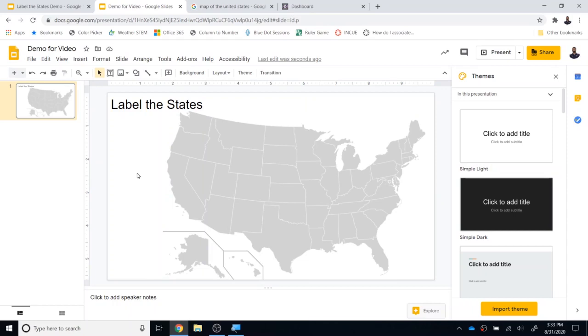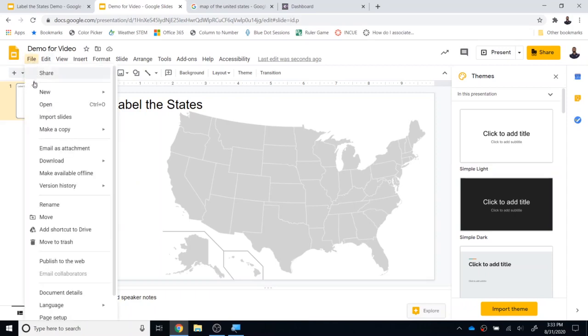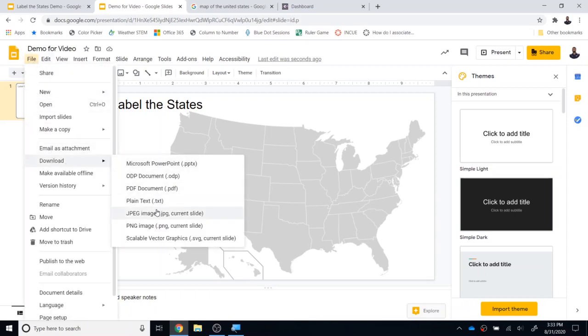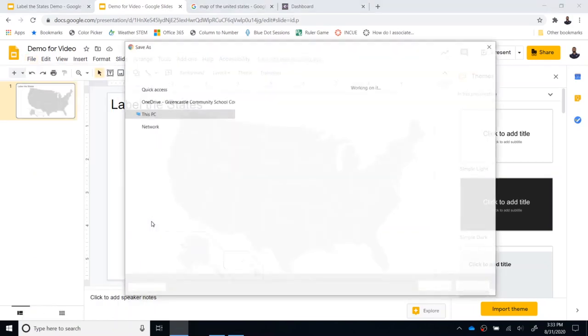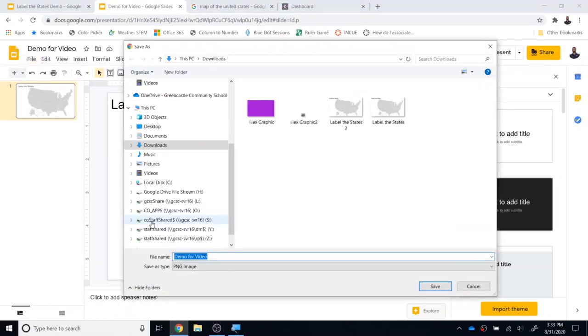So what I have to do is go to File, and then select Download, and then you have the option of JPEG or PNG. Either one works. I just slightly prefer PNG, so that's what I'm going to go with. And I need to name this file.